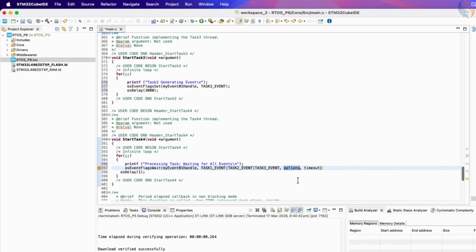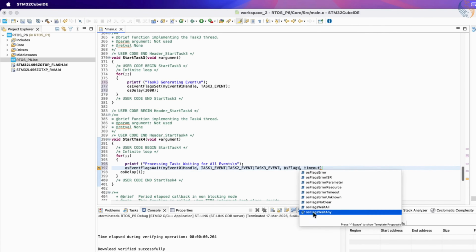The third parameter decides how the function waits for these flags. If you use osFlagsWaitAny, the task will unblock as soon as any one of the 3 events is generated. If you use osFlagsWaitAll, the task will wait until all 3 events have been generated. So even if task 1 sets its flag, the function will continue waiting for task 2 and task 3 as well. By default, the flags are automatically cleared once they are read by this function. However, if you do not want them cleared automatically, you can OR in the osFlagsNoClear option.